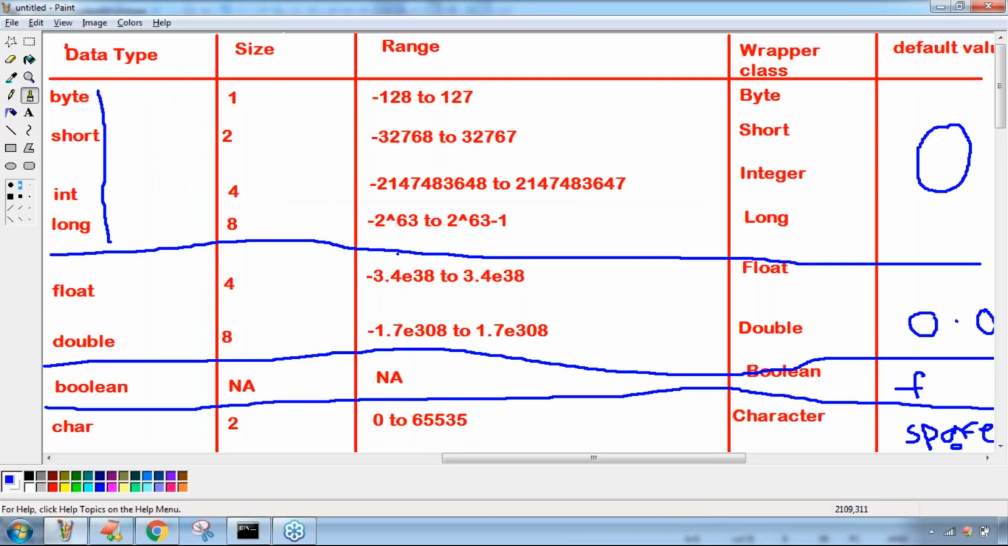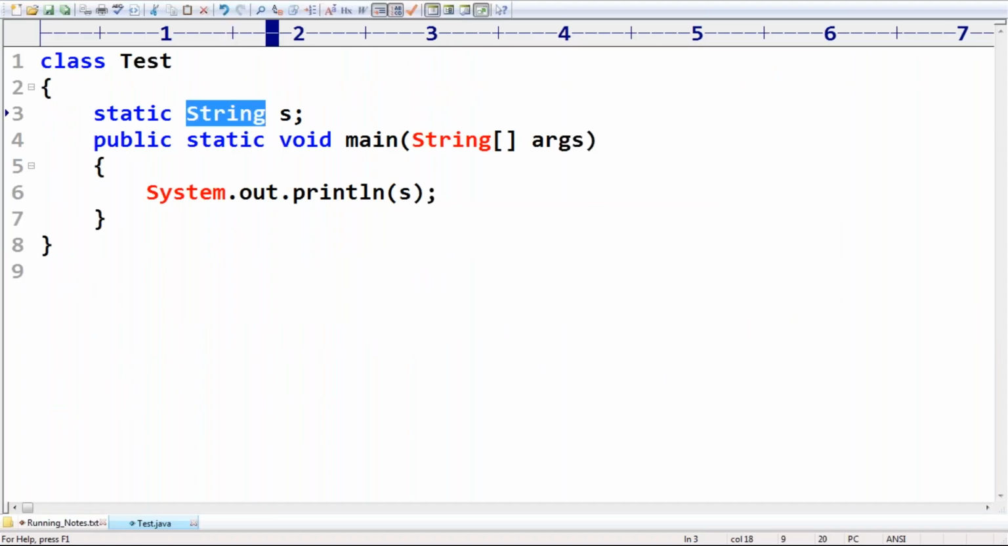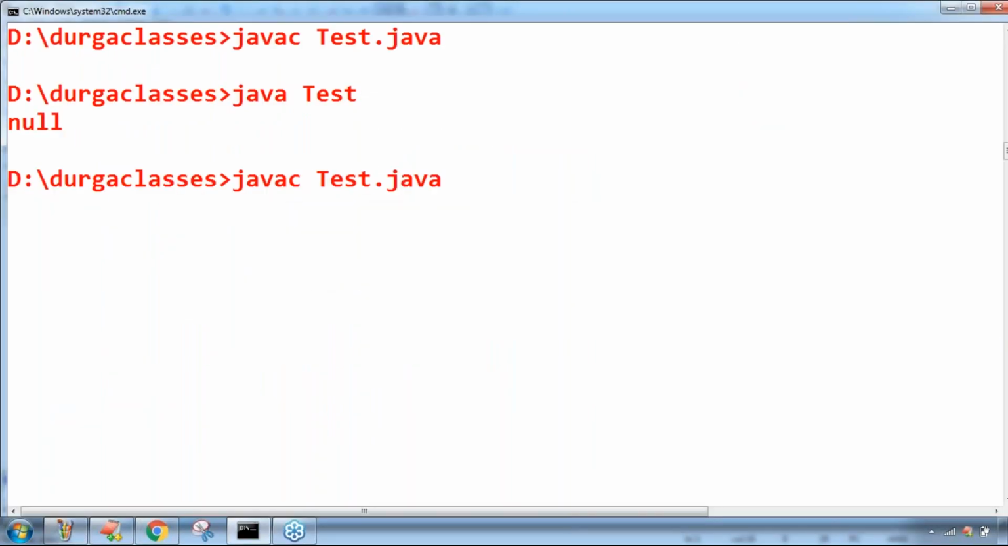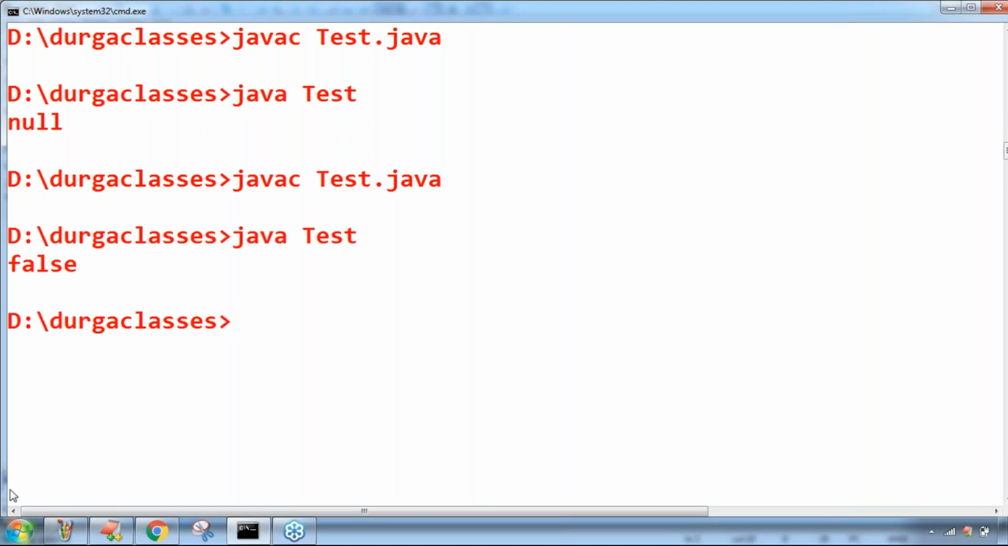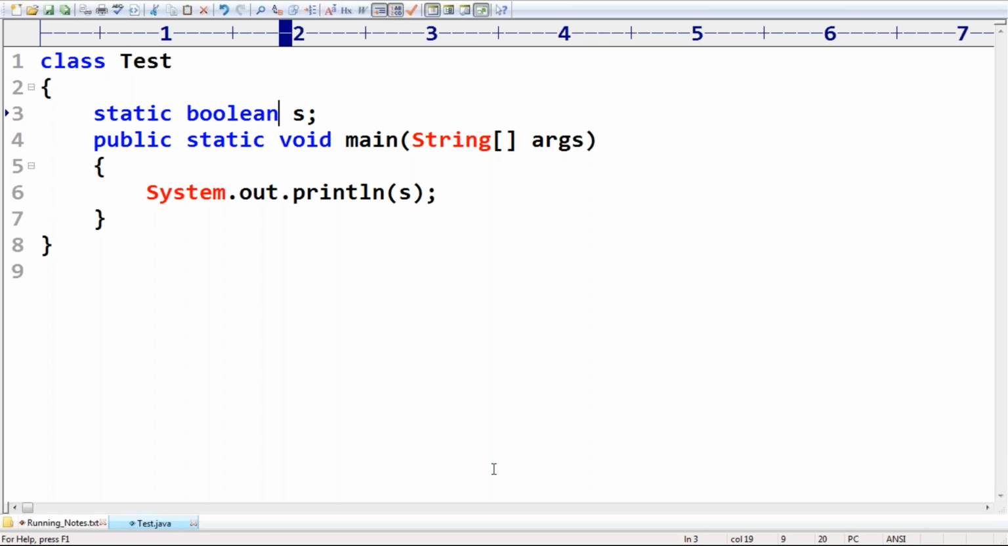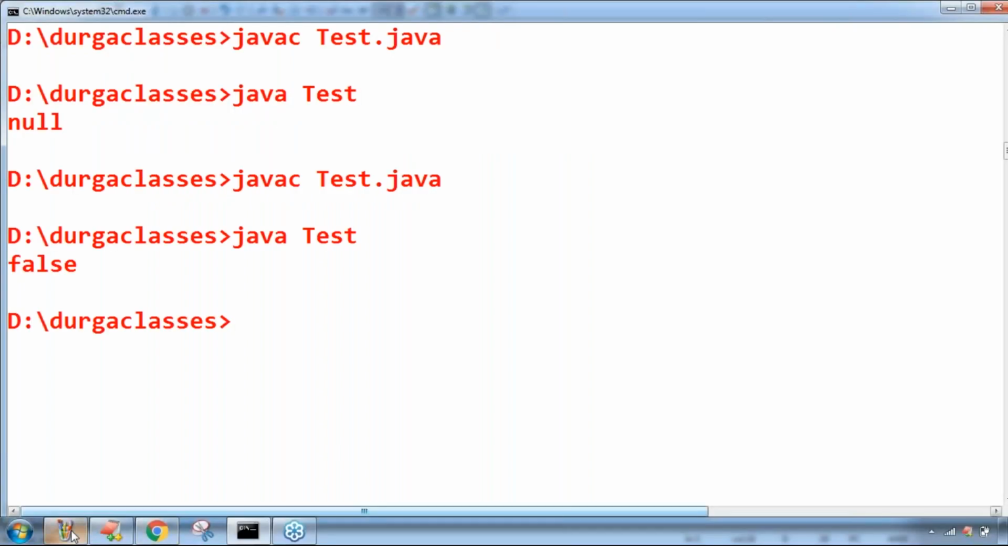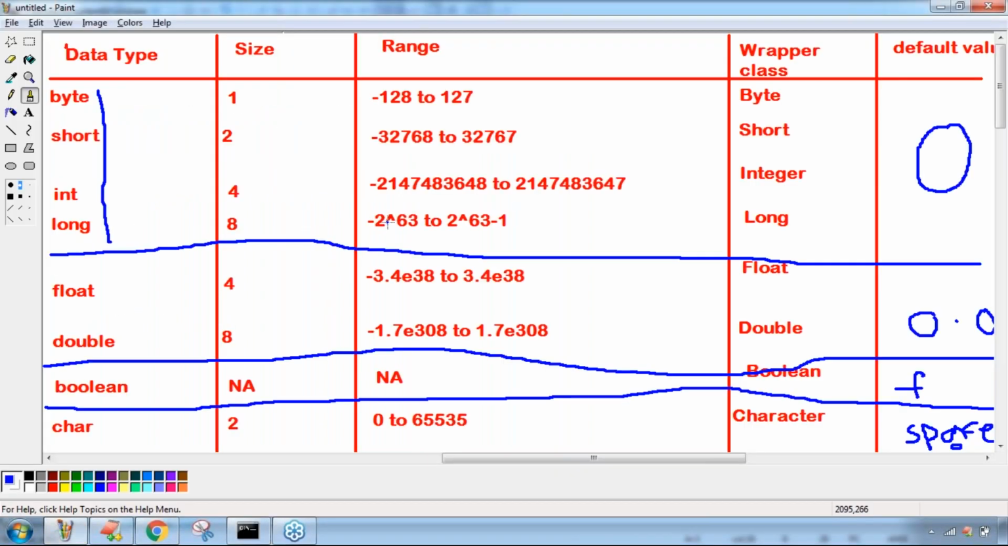In the same way, if it is the boolean type, what is the default value for boolean? Just now I told you. The default value for boolean is false. Like every data type, there are corresponding default values. This table is very, very important even for the future, so please make sure you are aware of it.